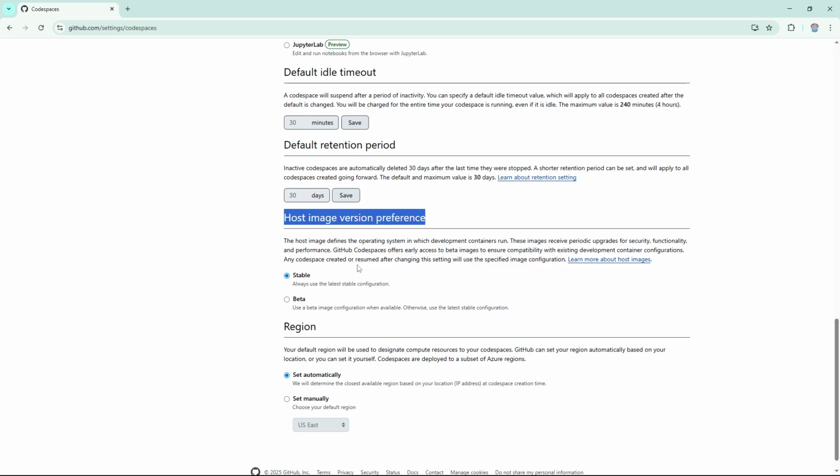When you find the host image version preference, you'll notice there are two options available for selection. One is Stable, which ensures you're always using the most consistent and reliable image configuration. This choice is perfect if you prefer a tried and tested environment without surprises. The other option is Beta, which, as the name suggests, offers a configuration that might contain new features that are still in testing phases. If you like being on the cutting edge and don't mind a few experimental features, the Beta option might be the way to go.